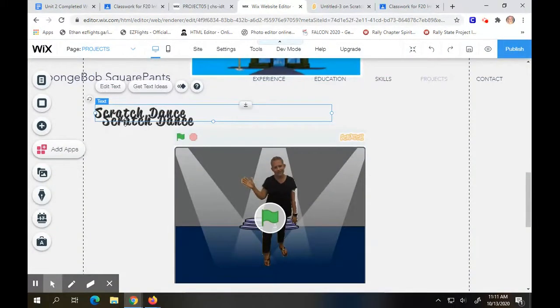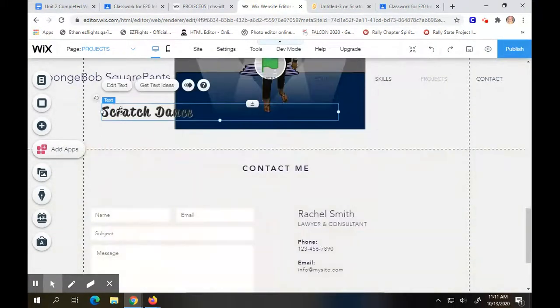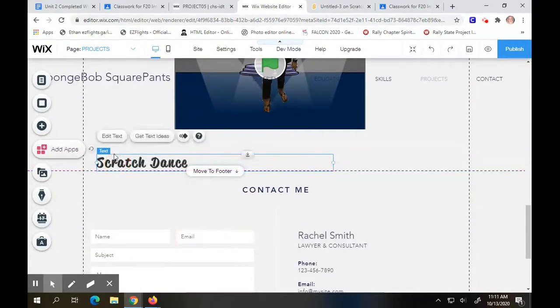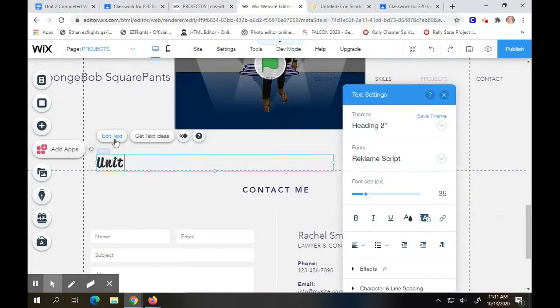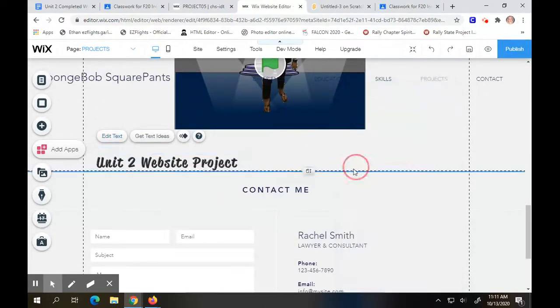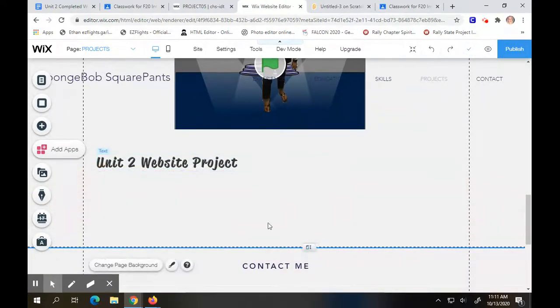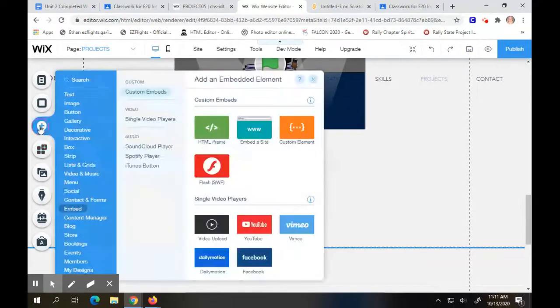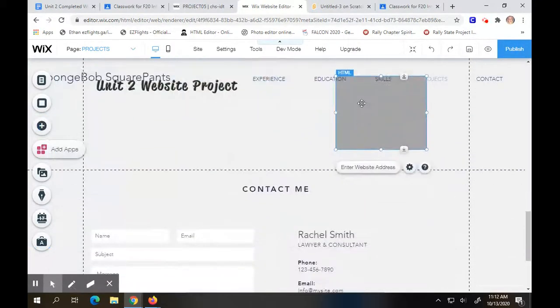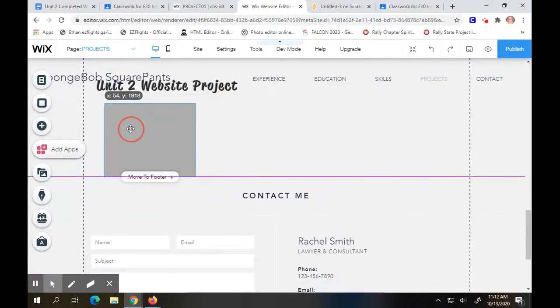So I'm going to copy and paste that title again. This is Unit 2 website project. And then I want to create a link to my page. Notice that under the embedded category, you can embed a website. So if you would like to drag that over, you could actually embed the link to the site that you created.